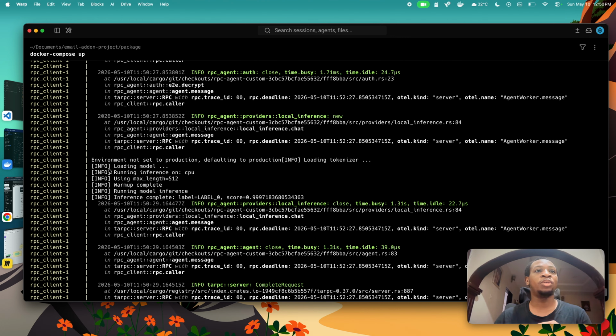So as you can see here, we have loaded the model. For now I'm using CPU, so even with that it's still really impressive. The work completes, and it starts running the inference, and we got our label. So we have our unique label. It's not a typical model like GPT and the rest.